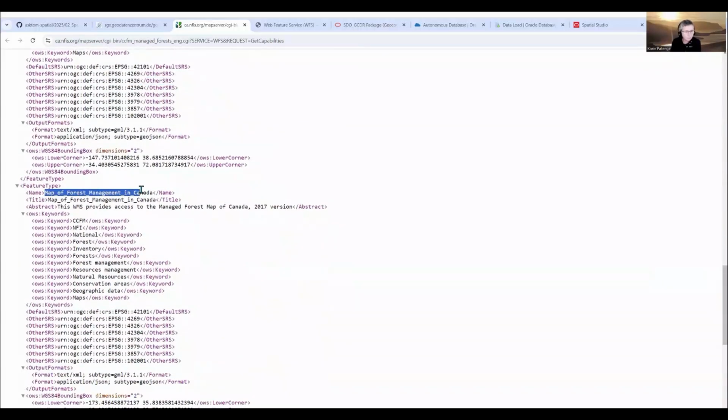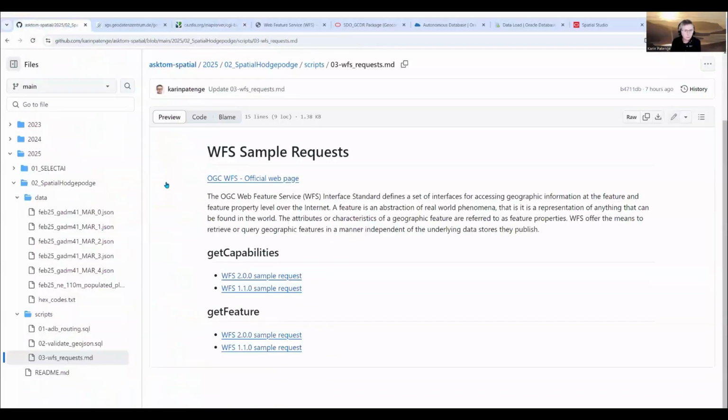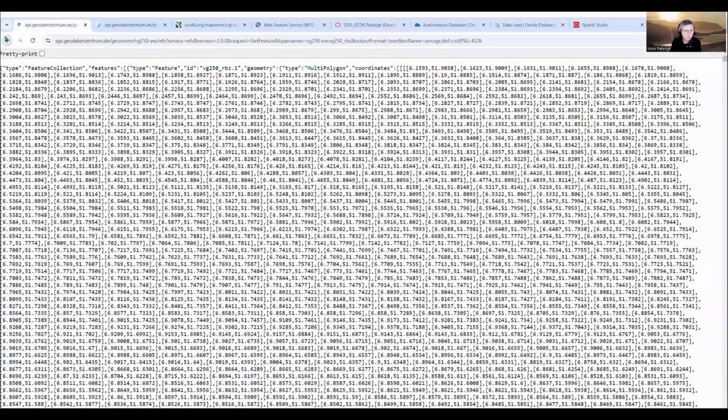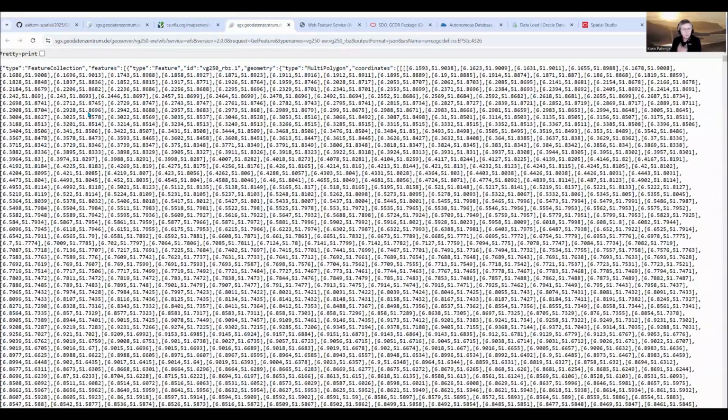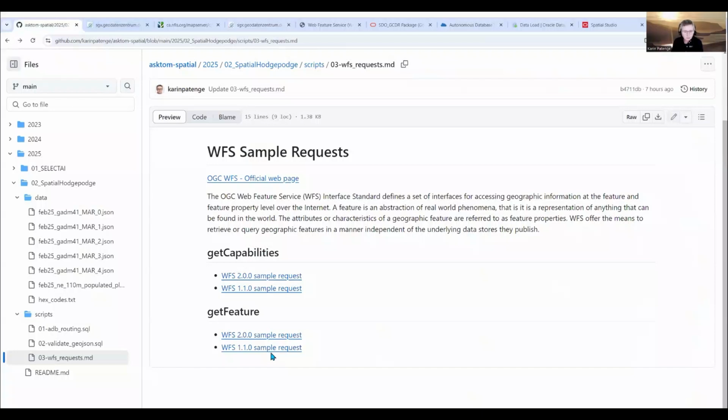Here's a second feature type. I've used my second request, and this is what we will be seeing now. I just wanted to open it in a different window. So here we go. This is the result set of the first request to that German web feature service, and the Canadian one is this result set.